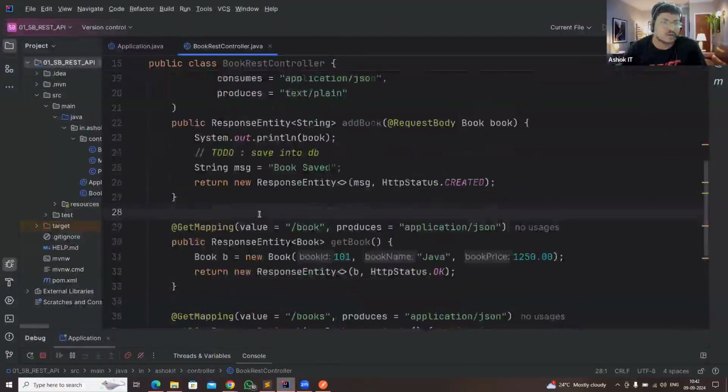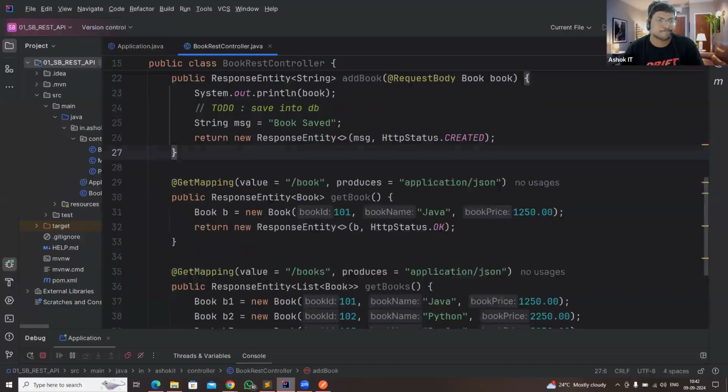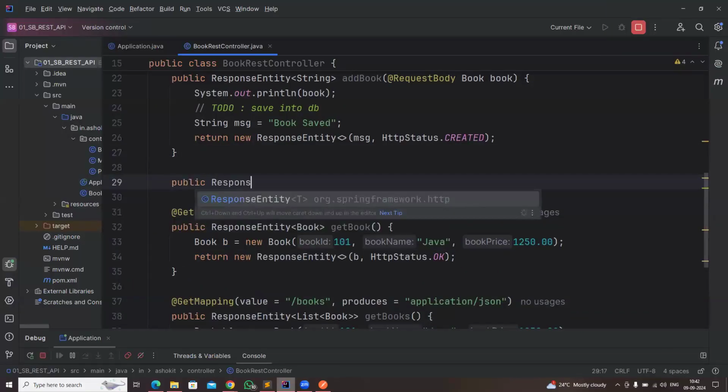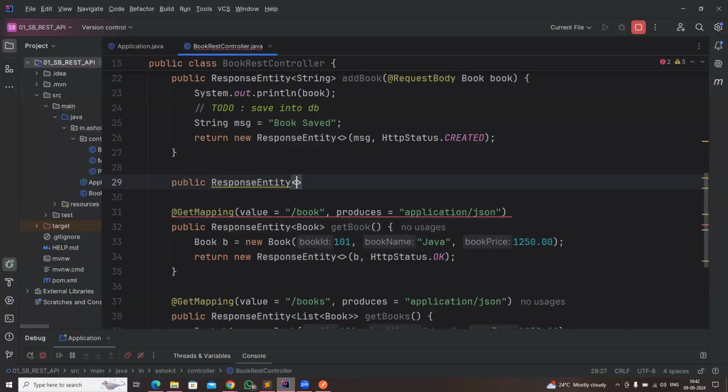Let me create one more method. Sir, one sentence, please. Query parameter and path param both are in URL, sir. Yes. Okay.